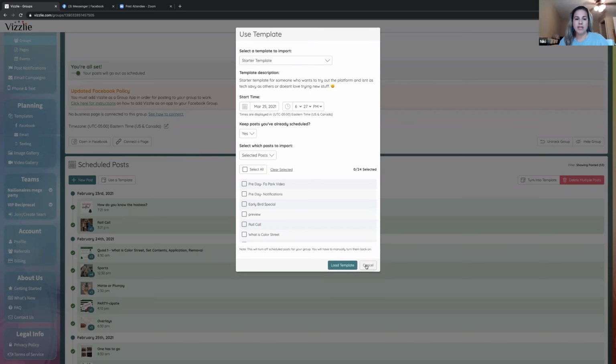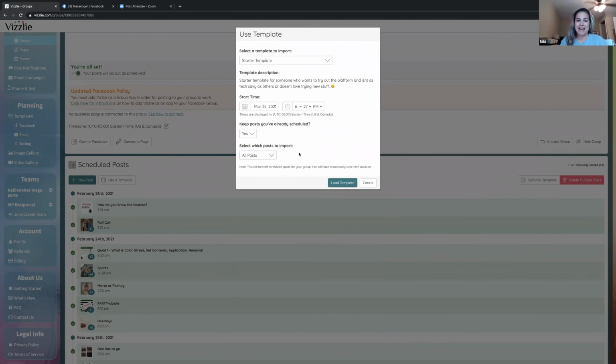Or if you know that your template has, let's say, the Set in Stone collection as one of your posts, and you know they're sold out, you don't have to go back in and edit the template. You can just go in there and unclick that one Set in Stone and it won't post it.